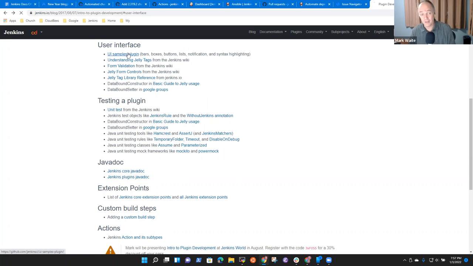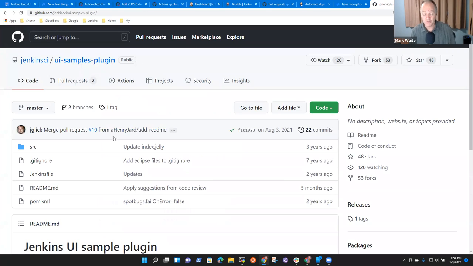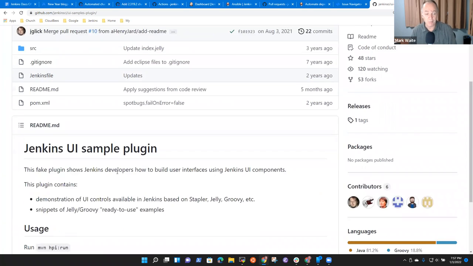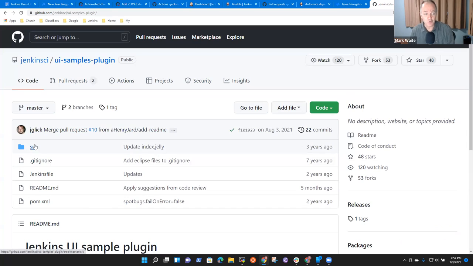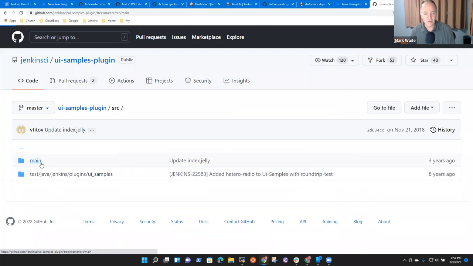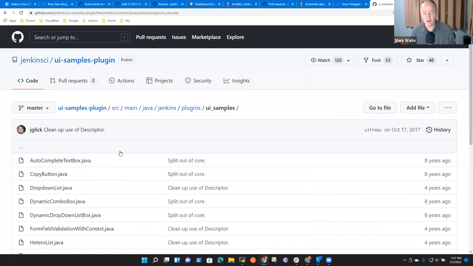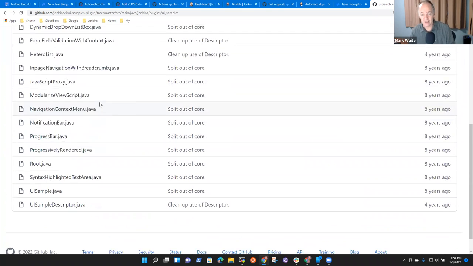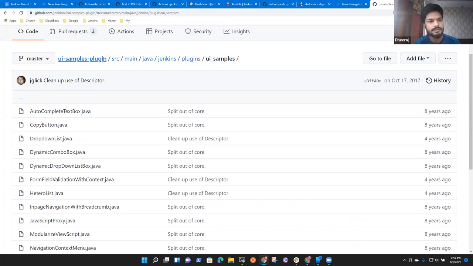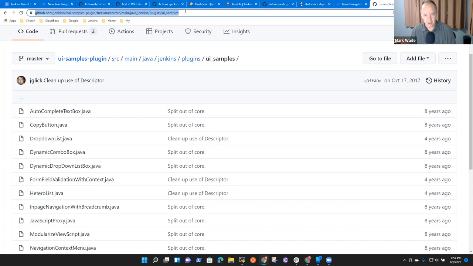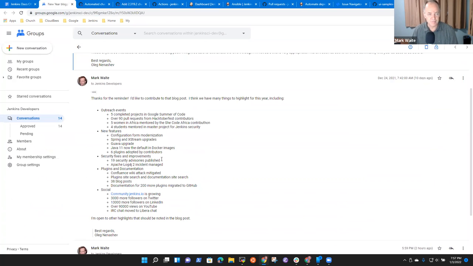This one is a good one. If you really want to know what Jelly can do for you, look at the UI samples plugin, because it gives you Java source code that shows you various kinds of Jelly controls. Oh, nice, this is helpful. Can you post its link to the Jenkins notes as well? I sure can, you bet.